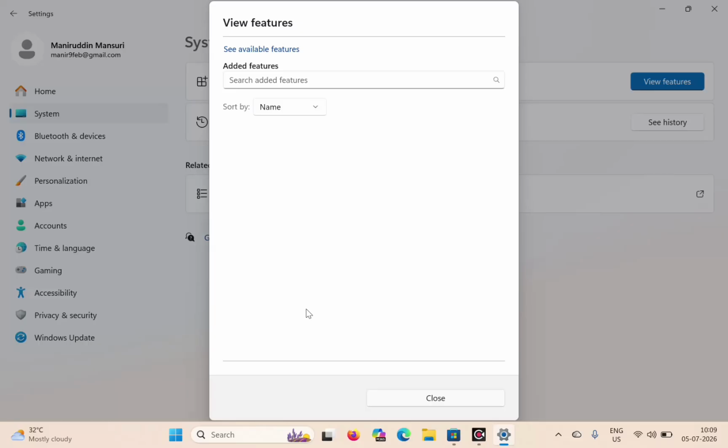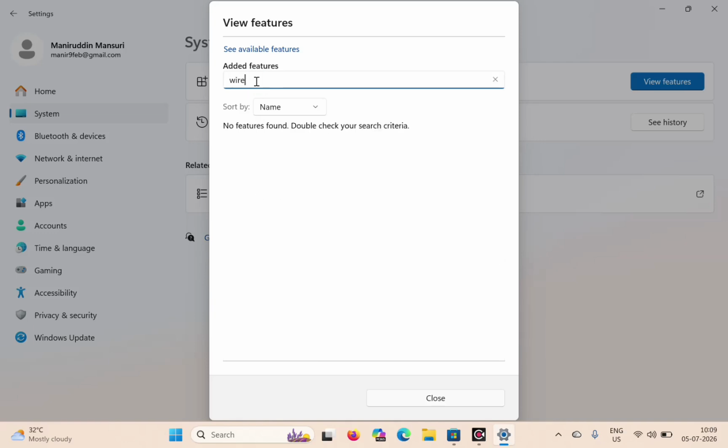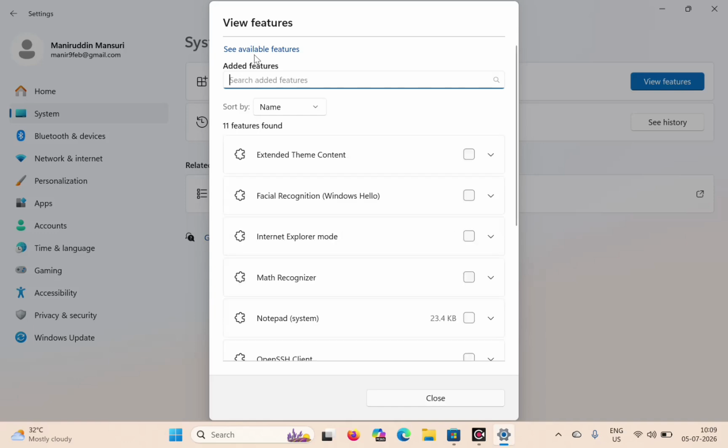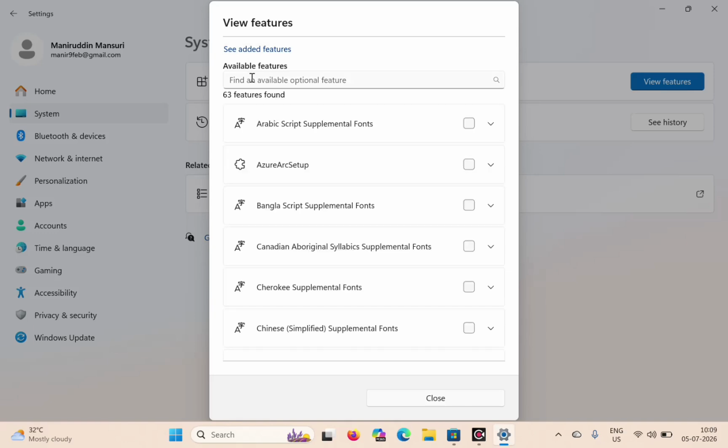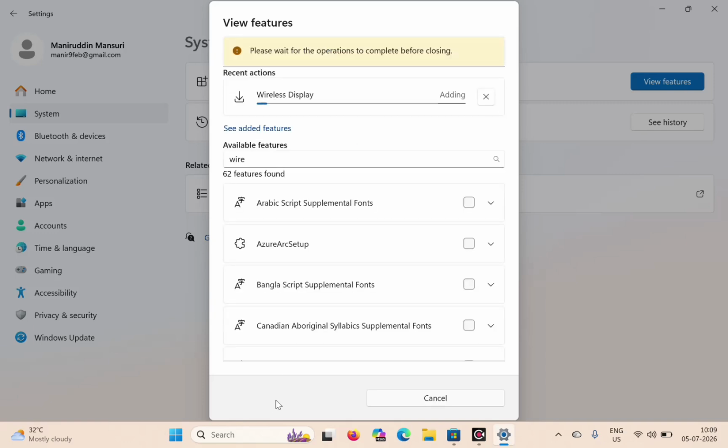Click yes, and then in the search here you have to search wireless display. It is not showing here in the edit feature, so you have to click on see available features and then find the wireless display. You will find wireless display here. Just select this checkbox and click add button. It will install in your device. So it takes time. It will take almost 15 minutes or 20 minutes.